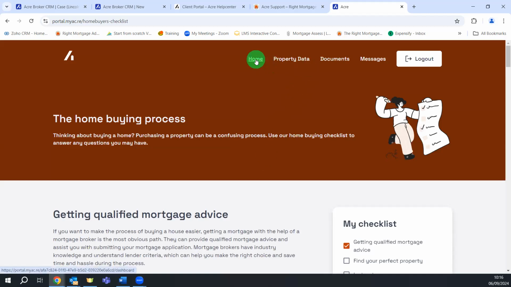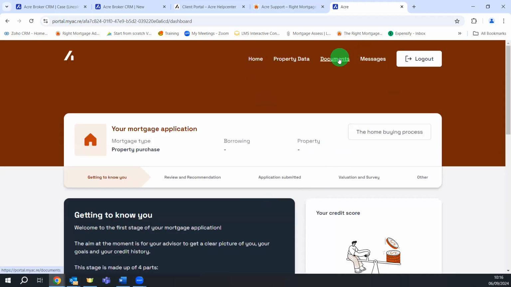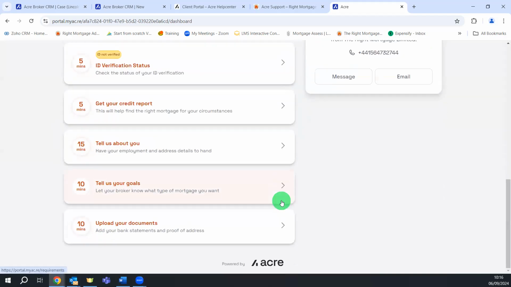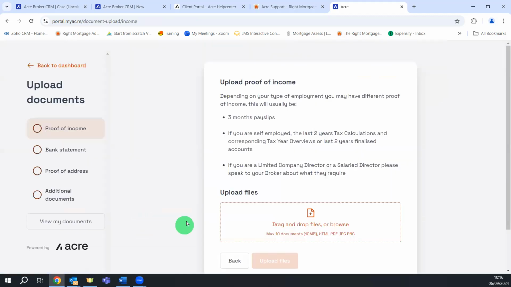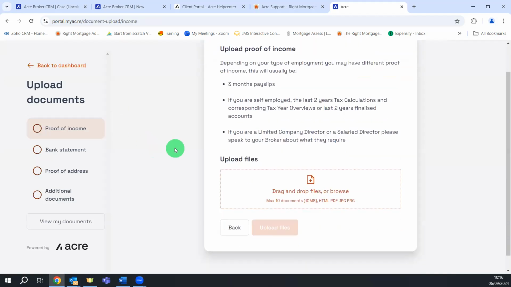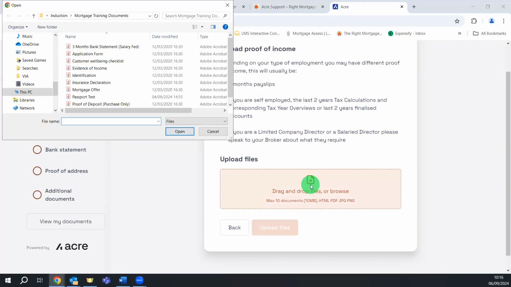Okay. So what we're going to do, we're going to go back to our home, and we can either go up the top here and click on documents, or we can scroll down and ask our client to follow this process and upload some documents for us. So we're going to upload those documents, and it's really straightforward, as you can see here. Proof of income, that's what you need to upload. So we click on here. Most clients will be comfortable with uploading documents. They will have done this before. But again, if you think they might not be, then give them some guidance.